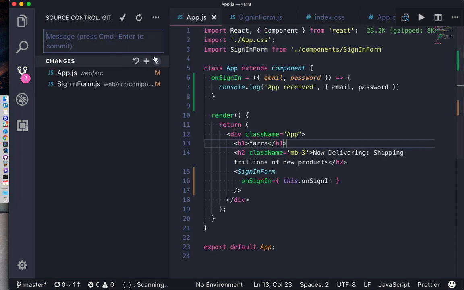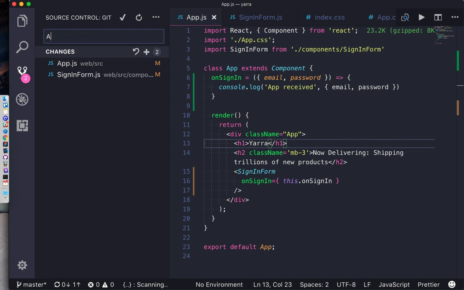So let's just add a commit here, add submission of sign in form.